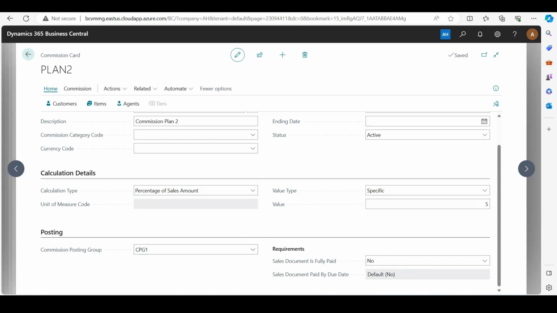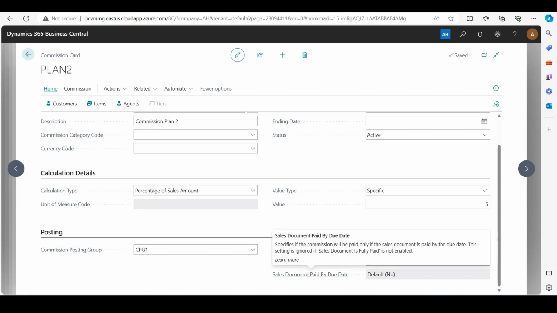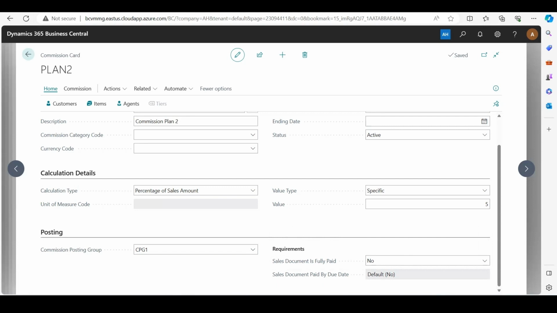If we take a look at the Posting FastTab, we can see some recurring fields that we've already seen. We can see the commission posting group, the sales document is fully paid option, and the sales document paid by due date option. These are familiar because we saw them in the sales commissions setup page. We can also adjust these options and requirements in the commission card itself. In this scenario for Commission Plan 2, the sales document is fully paid option is set to no.